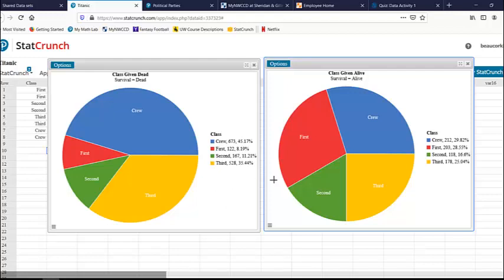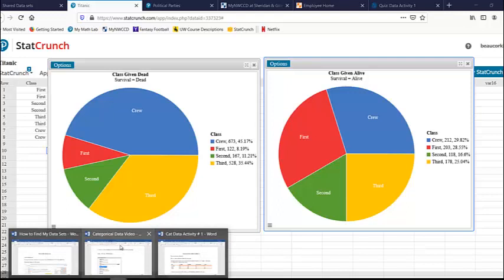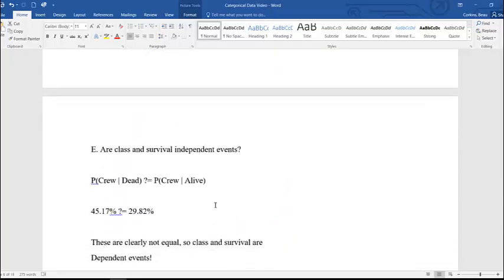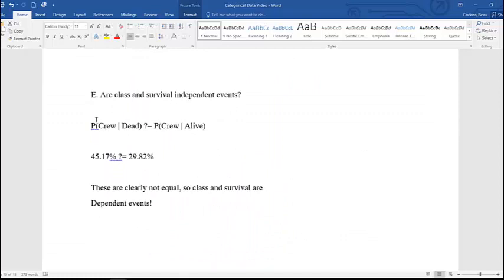However, we go a step further and we are going to compare specific probabilities and write them out in probability statements. So I grab a color. I'm going to compare blue to blue. Is 45.17% equal to 29.82%? And I've already done that for us here. Is the probability of crew given dead equal, question mark, to the probability of crew given alive? Is 45.17% equal to 29.82? These are clearly not equal, so class and survival are dependent events.